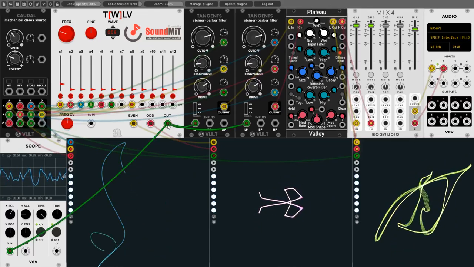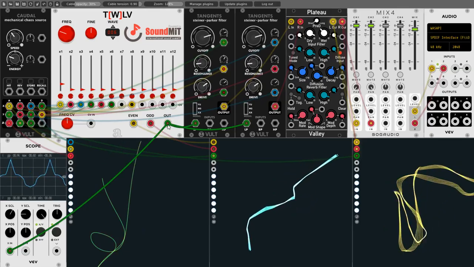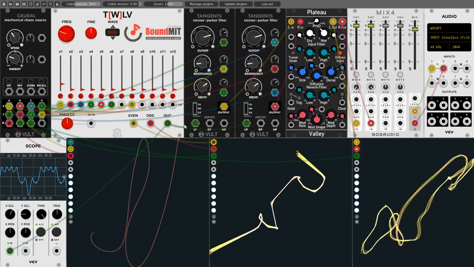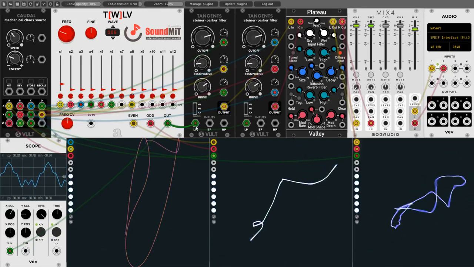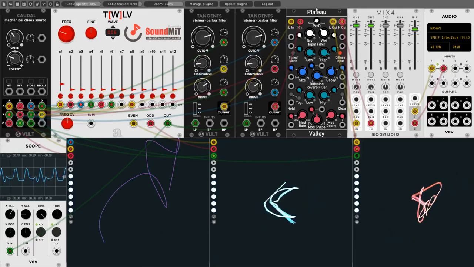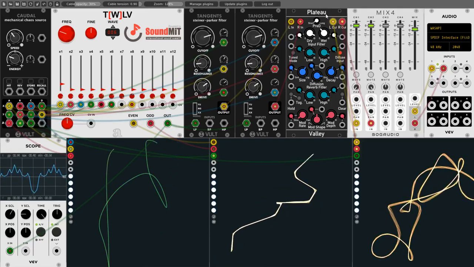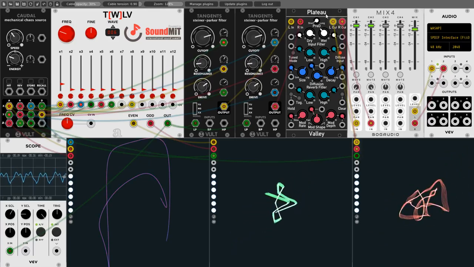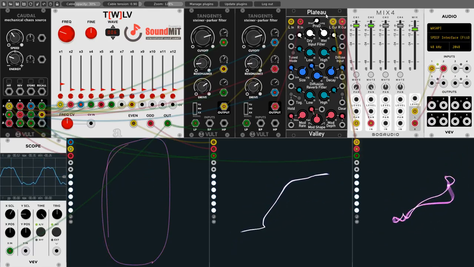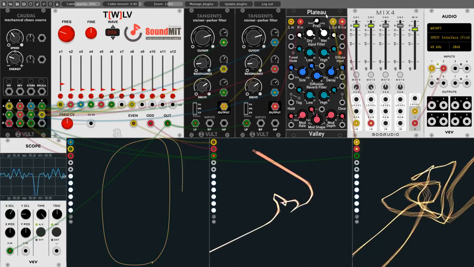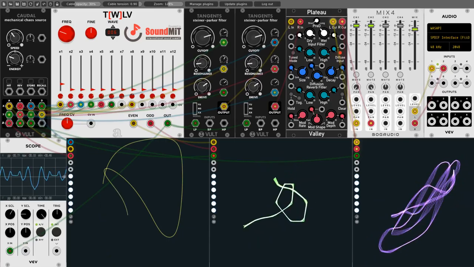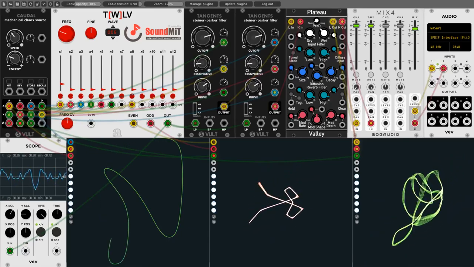So we send the output from TWLV, our harmonic oscillator, to two instances of Tangents, low pass filtering, and the output of that goes to Plateau, our reverb. Again, just a simple patch to show you some of the possibilities, and to let you listen to the sound of this new harmonic oscillator.